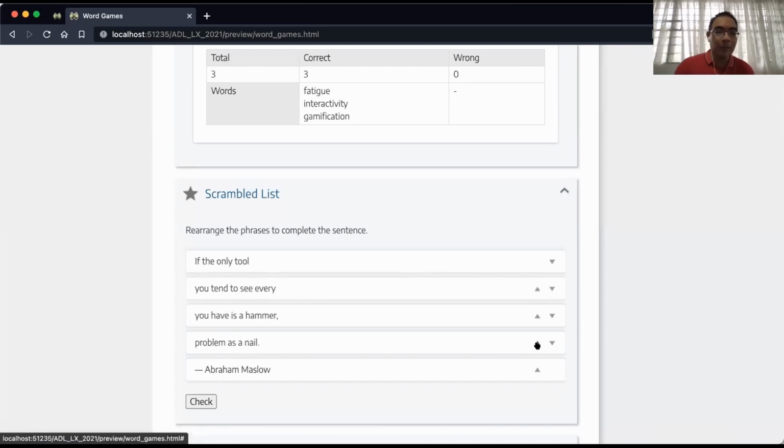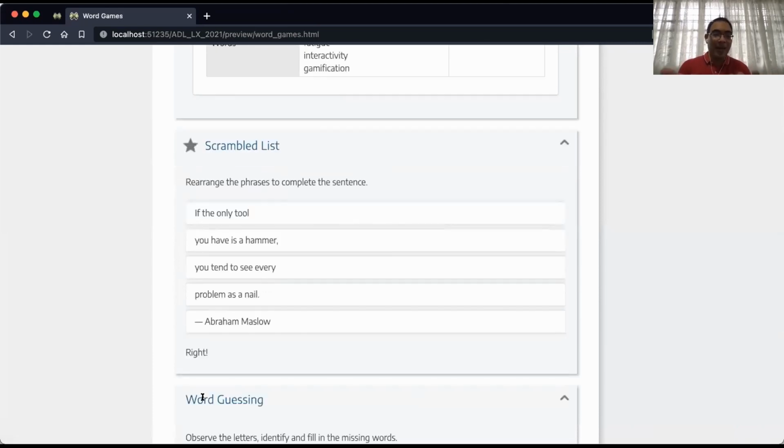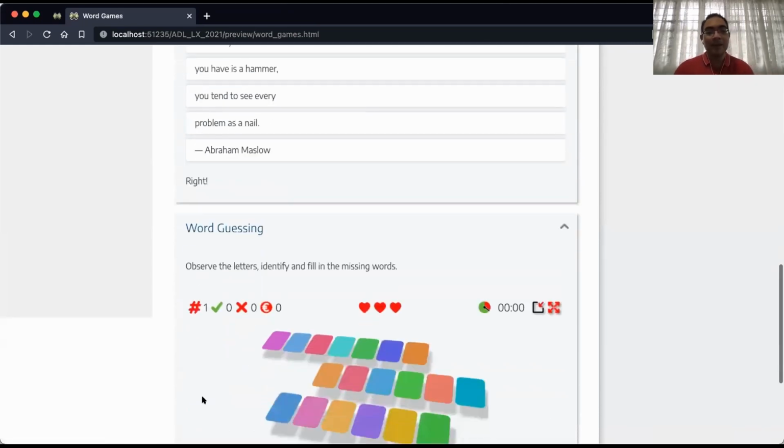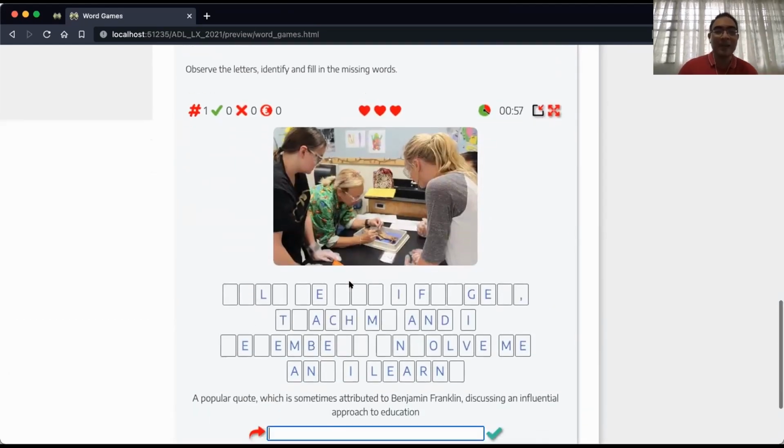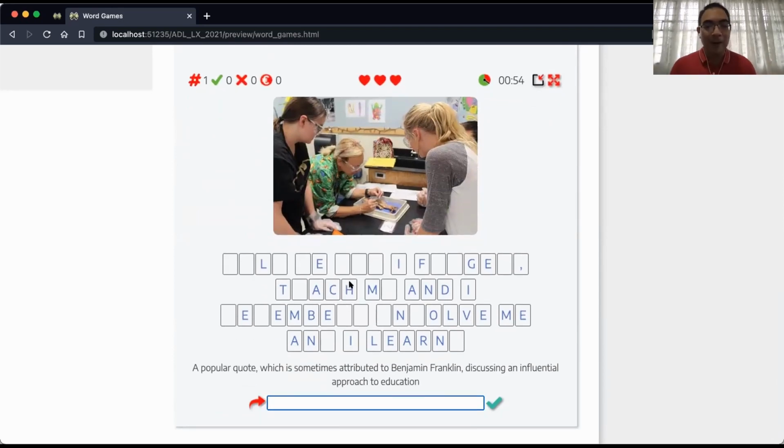Okay, so if the only tool you have is a hammer, you tend to see every problem as a nail, and then you check it. So there. And I can actually add some feedback at the end. For instance, this one, so I'll do this. Okay, so there's observe the letters and fill in. It's an entire sentence. Okay, and I have to type it in. So it's a popular quote which is sometimes attributed to Benjamin Franklin, discussing an influential approach to education. And there's a time limit. But the students here, so again, it's like gamification. They have 3 lives to answer this.